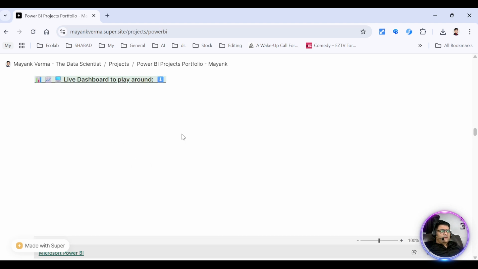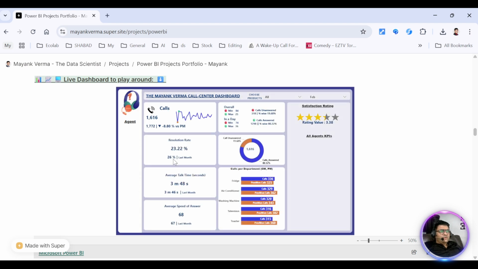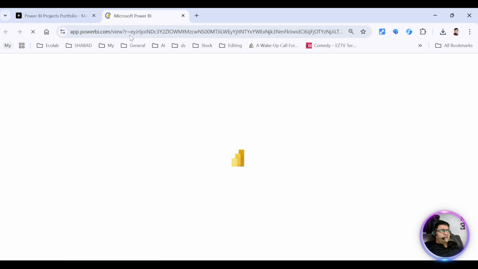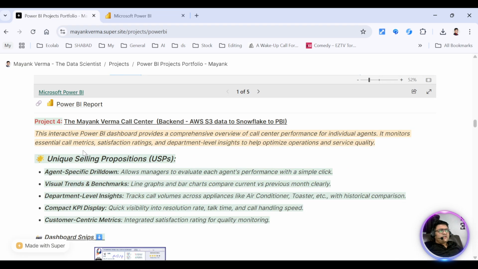This is the live dashboard, so you can play around with it here, or click on the link below to get to the Power BI service. The interesting thing is you can see the other video as well, where I'm showing the complete steps of how I got the data in an Excel, and then did pretty much a new learning for everyone and myself, where I made an AWS S3 bucket and uploaded the file there.